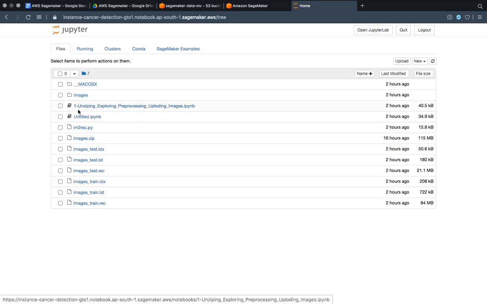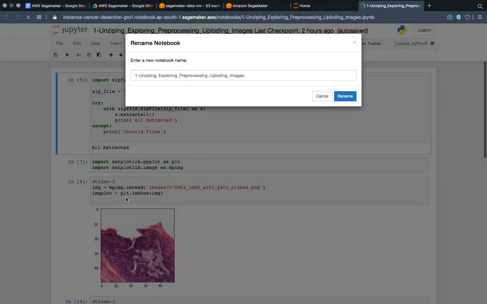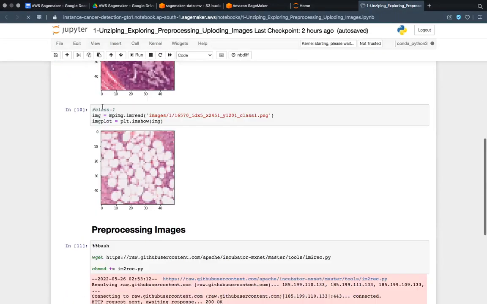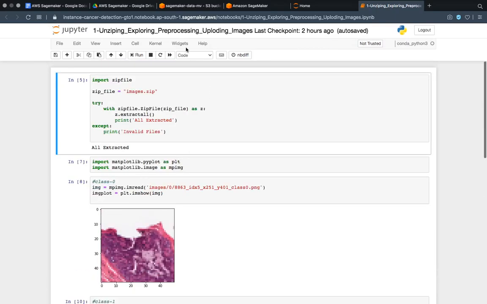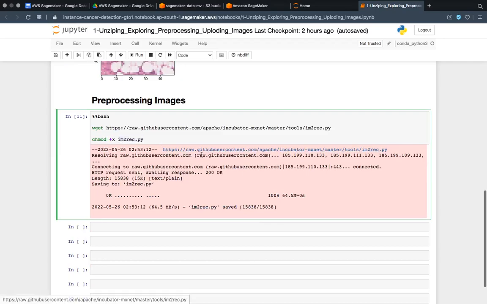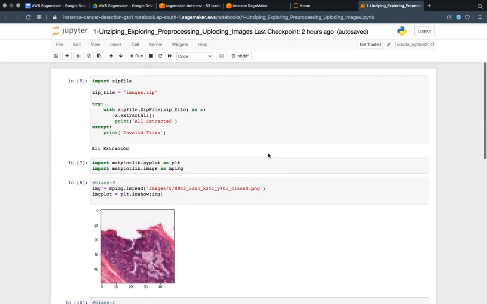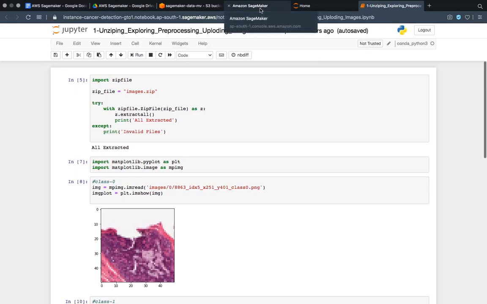First, what I will do is rename the notebooks so that it will be easy for you to follow along. We have unzipped the file and explored it. This is not pre-processing; we have only downloaded the image to rec script, which is converting our images to record.io format.